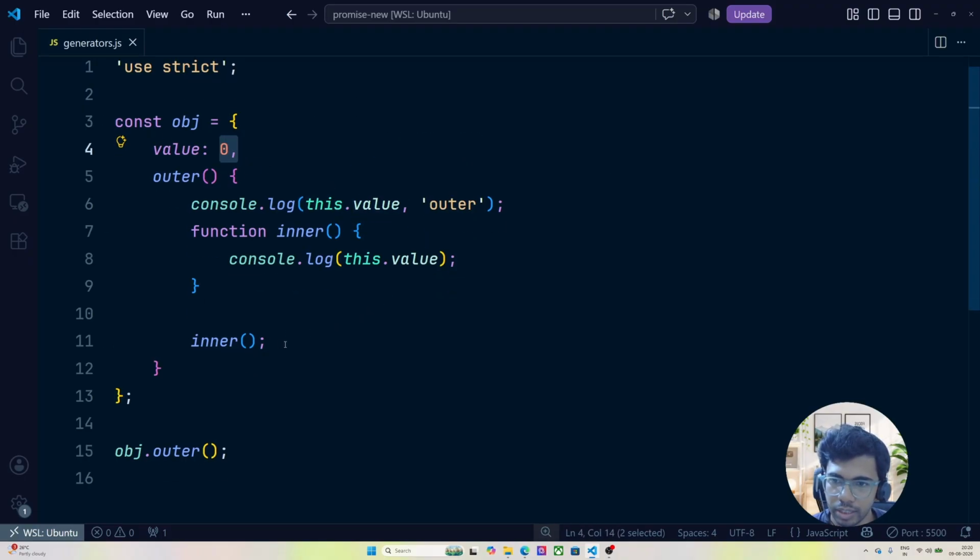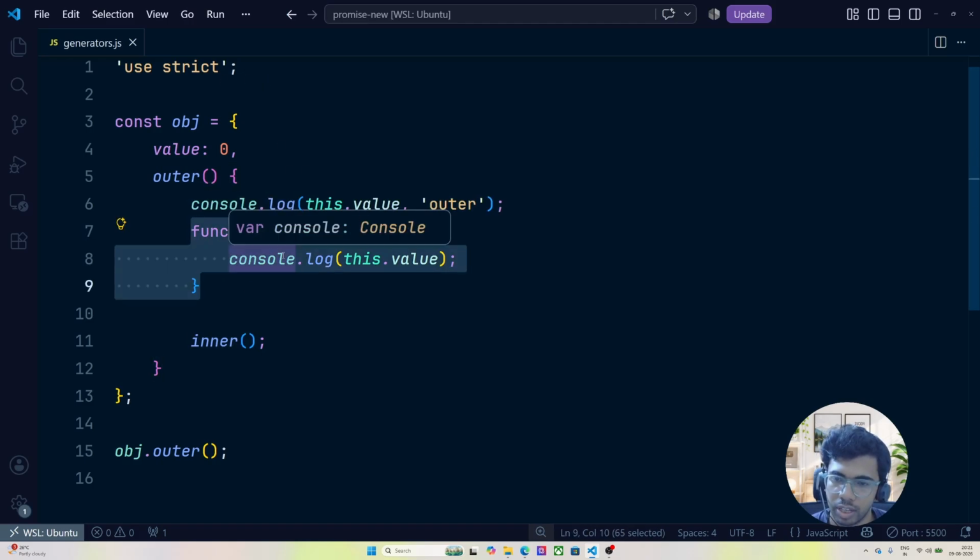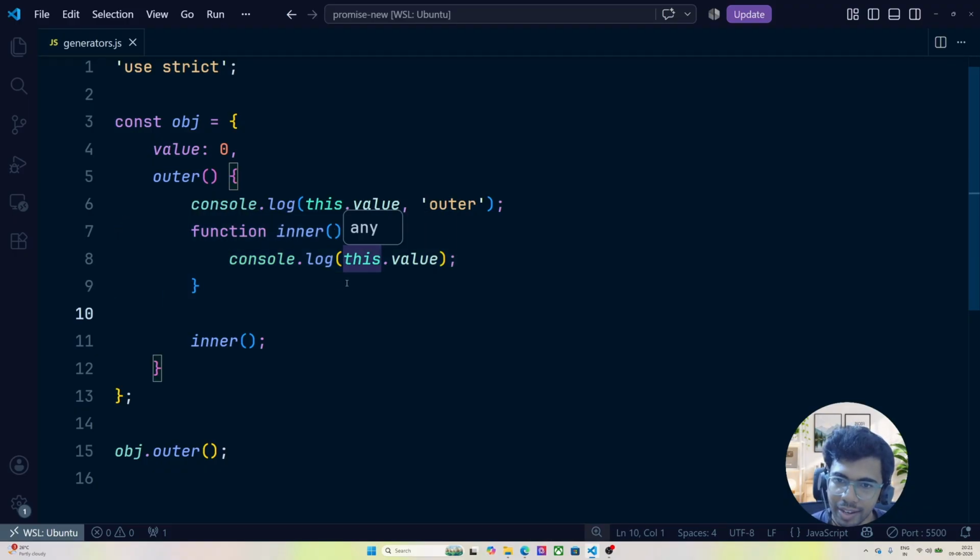Now when it comes to inner, for whatever reason, let's say we need a function inside and we need to access the value of this inside, so we created a function and we are calling inner. So inside this function, the value of this will be undefined in strict mode, right? So this is a new function created using the function keyword, and it has its own this binding. So we won't get the outer this inside.